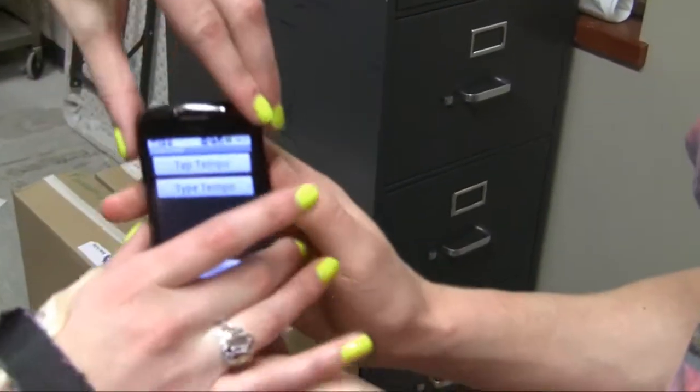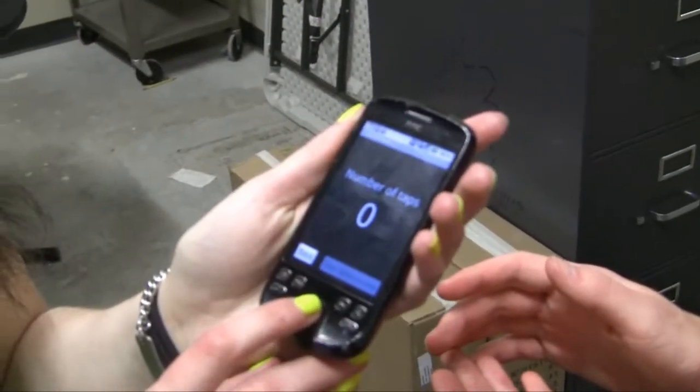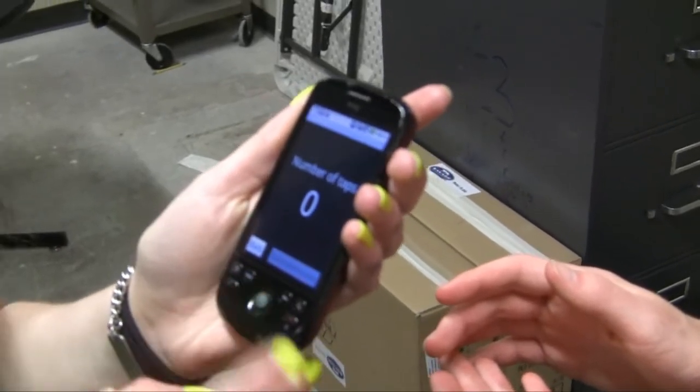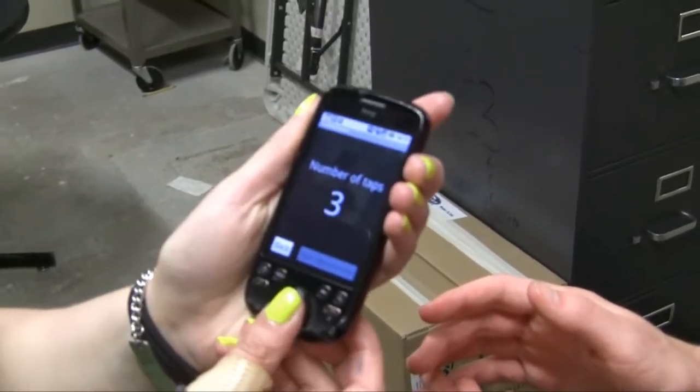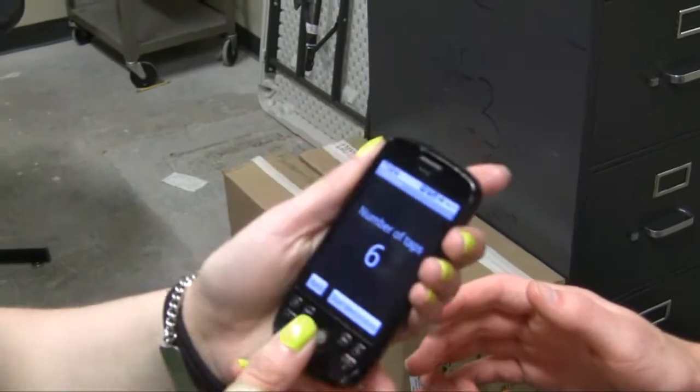So then also, on the input for the tap tempo, not only can you tap the screen, but if your phone has rollerball capabilities, you can select it, and then you can just hit with the rollerball, or whatever other selecting device you have.